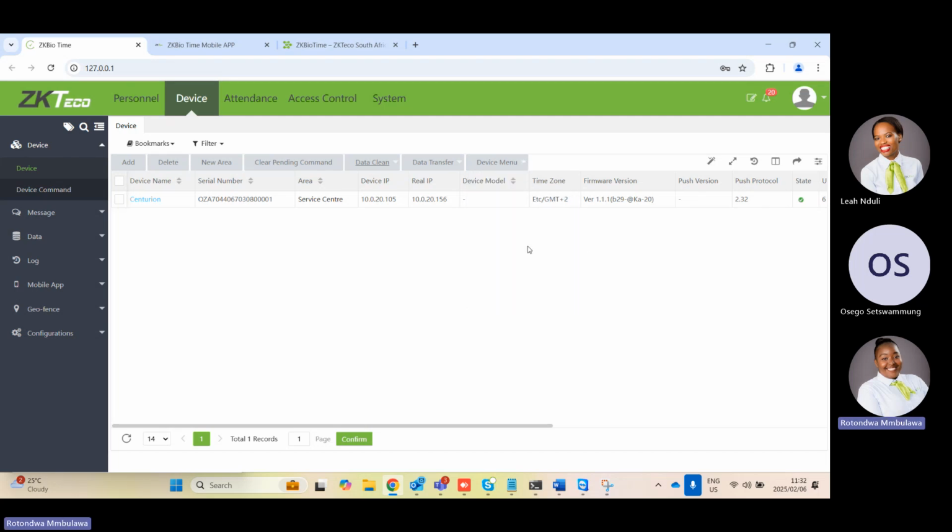Okay, Osefo, you can ask. Can you explain to me the duplicate punch?